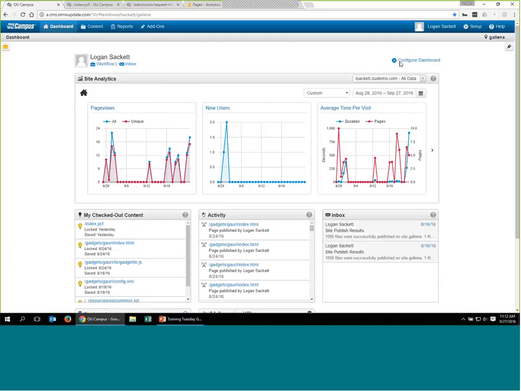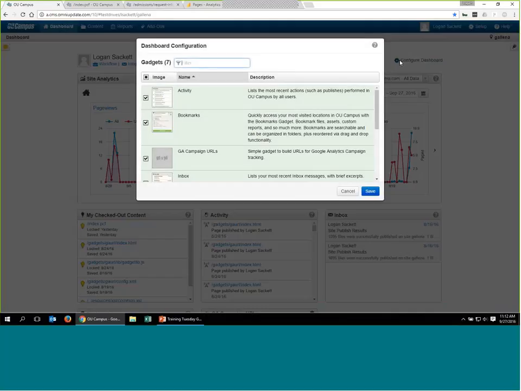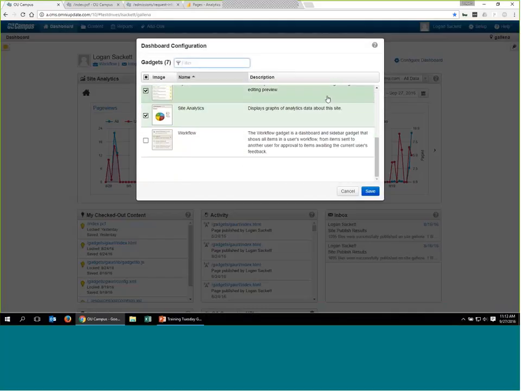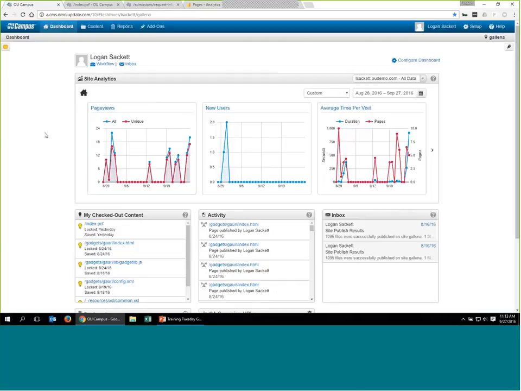Again, if your analytics gadget isn't showing up there, you can make sure, if you configure your dashboard, that your Site Analytics gadget is checked. And then, assuming you've had your Google Analytics view set up for some time, you'll start to see these little charts pop in. It's pretty standard stuff. It's just what you'll see in Google Analytics itself if you went into its main interface.